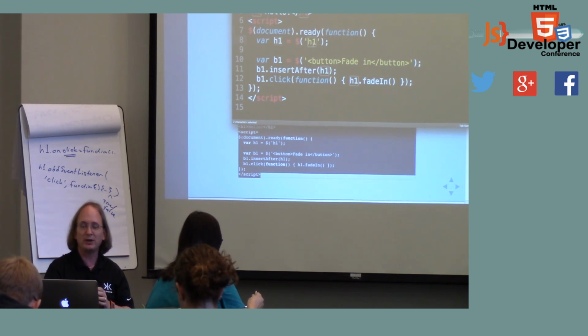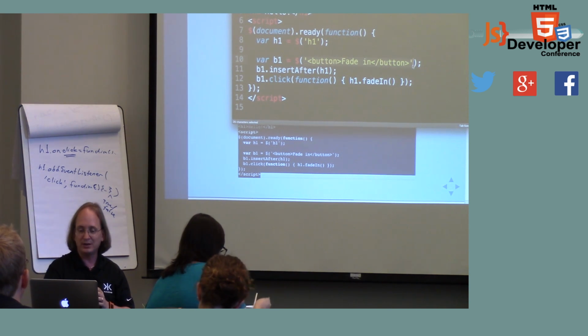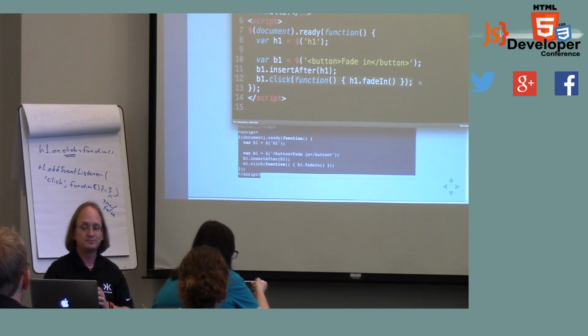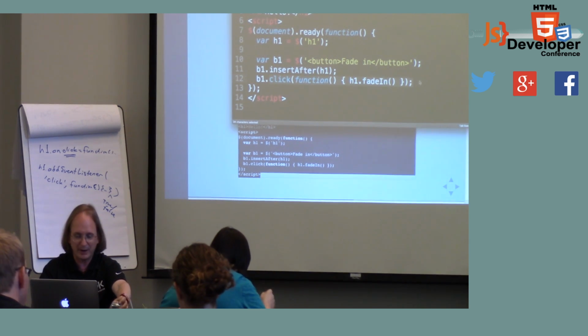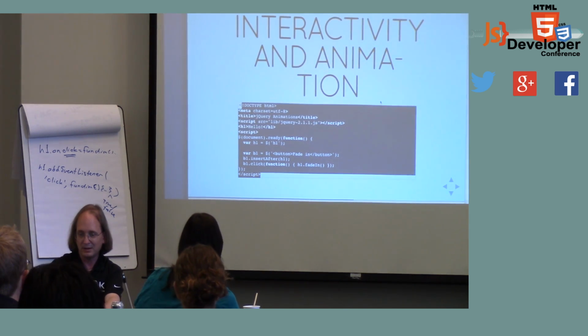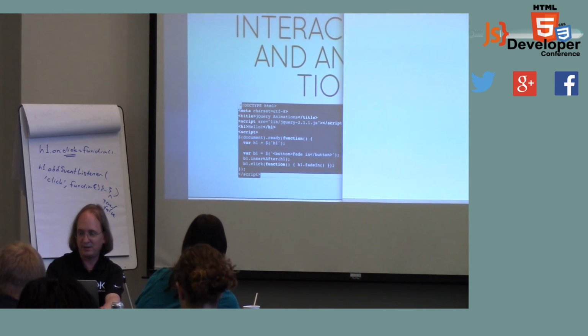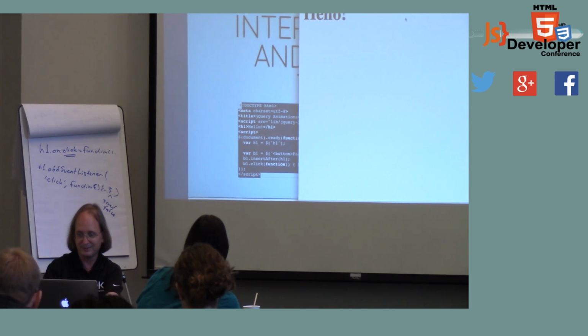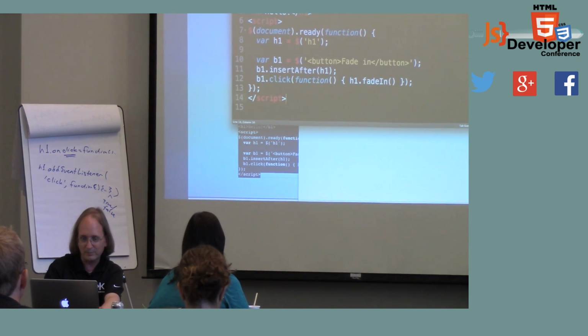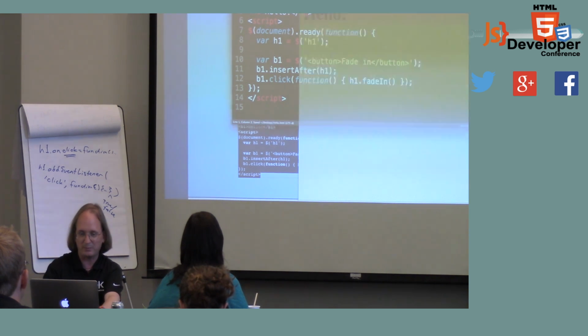I found the H1 using a standard CSS selector. I generated a new object, called it B1, injected it into the page after the H1, and then added a click handler. And if I open this page up in my browser, living dangerously here. Oops. Well, I guess, where did I go? I missed an opening bracket on the doctype.